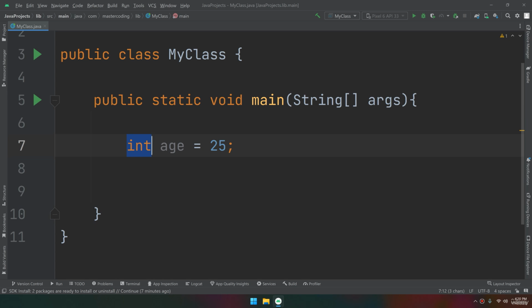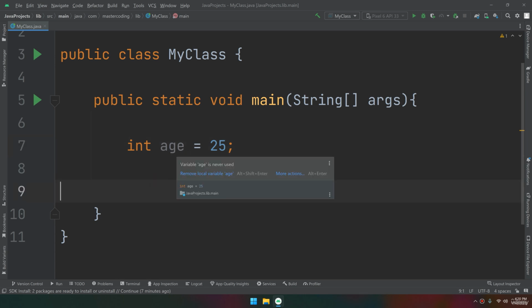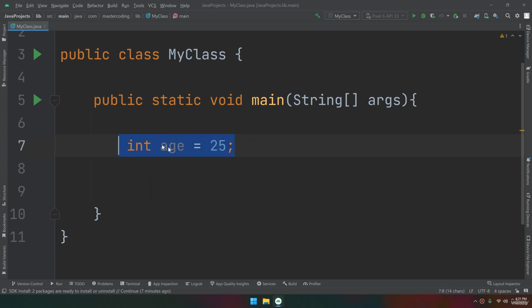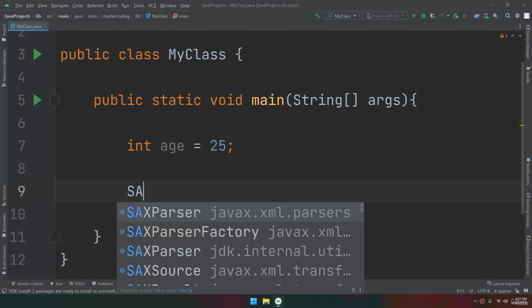As mentioned before, in Java, variables are used to store information that you want to use later in your program. If you notice, the name of the variable is in gray. Now, if I hover the mouse, I can get a message, variable age is never used. This is from Android Studio, telling you that this age variable is never used. How to use the variable? Print this variable now.